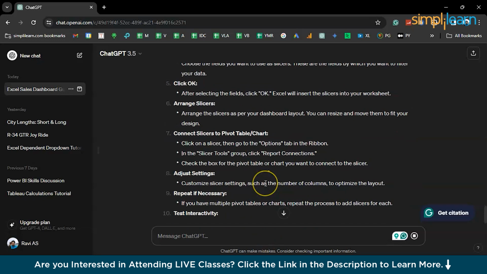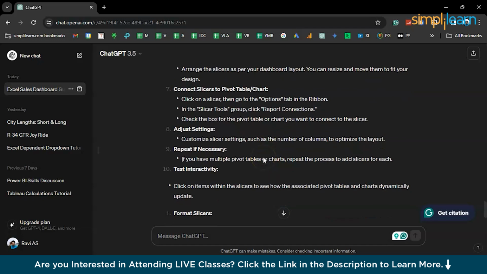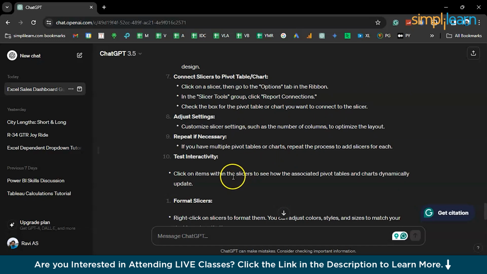There you go. So it is telling you to add everything in a step-by-step way, and it also is talking about the interactivity, right? It is asking you to connect all the slicers. It's telling you to report the connections, right?